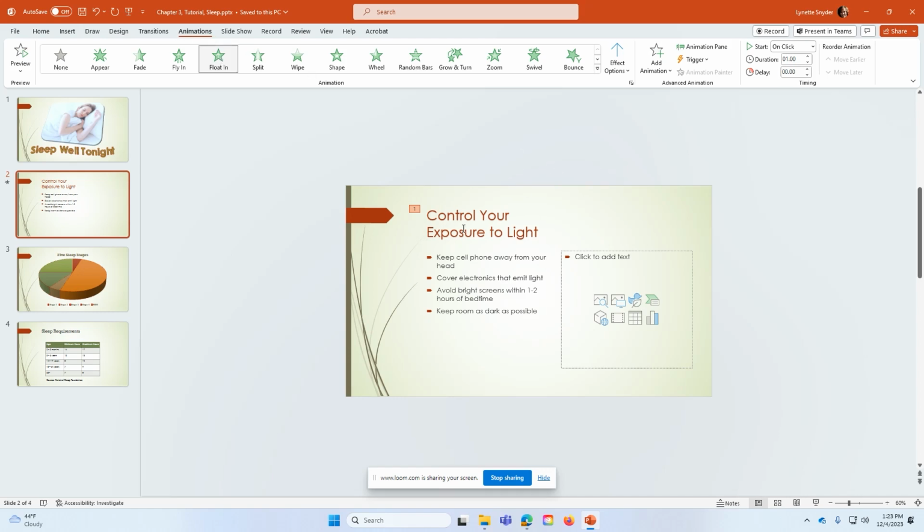As soon as you apply that, a couple of things happen. You should see a little preview of that text floating in, and also you see the number 1 beside it. The reason you see the number 1 beside it, that's telling you that this is the number 1 item that is animated on your page. If you animate other things, they will be numbered consecutively 2, 3, 4, and so on. But this one is number 1.